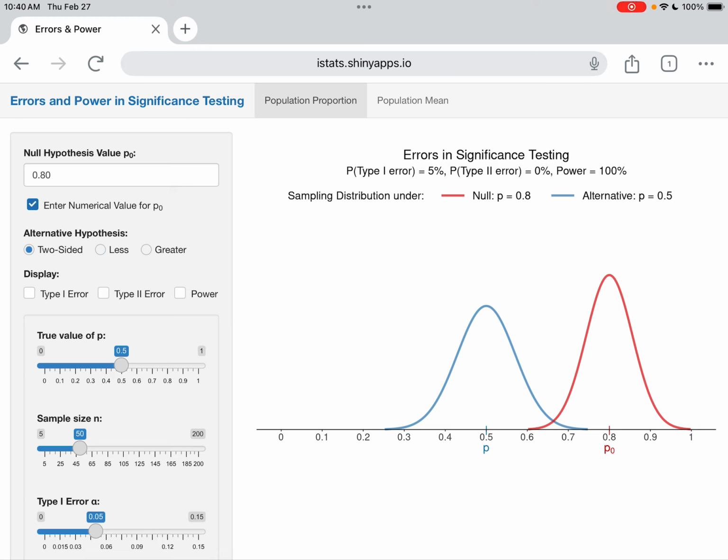Okay, now, right here you want to set this as less than, because our alternate hypothesis is a less than hypothesis. And we're going to set this up to show us our power, or does it want us to do, nope, we want it to display type 2 error, not power. Okay, so the true value of P.